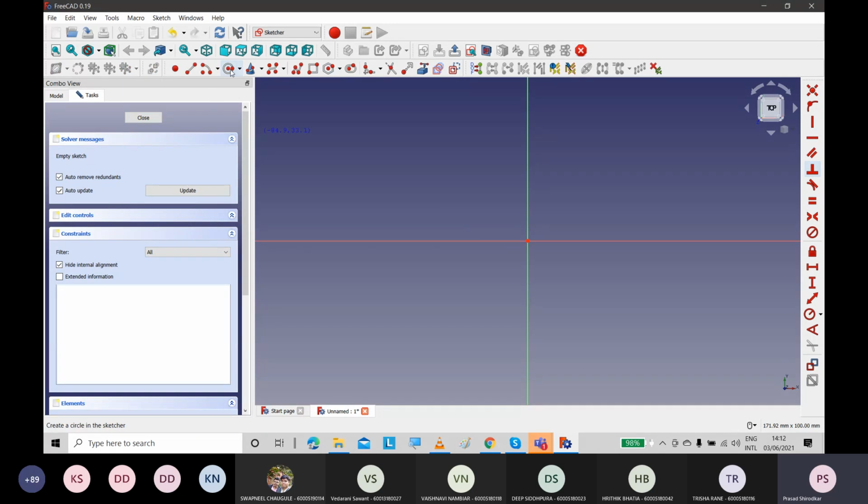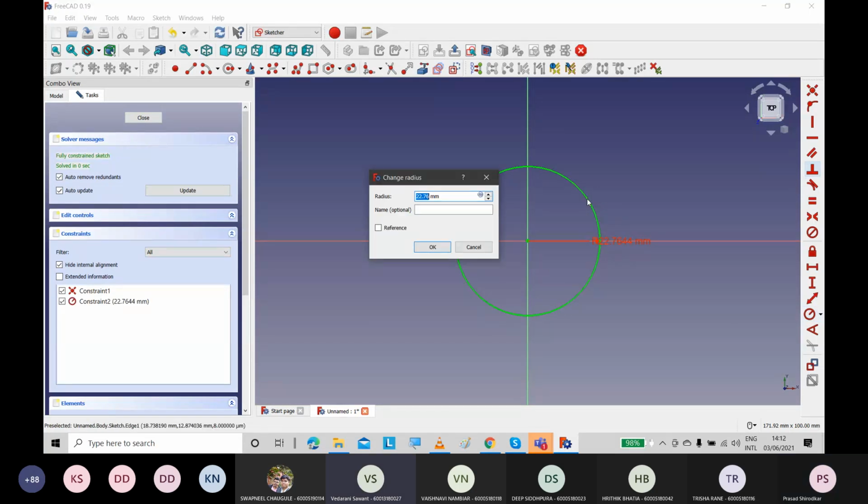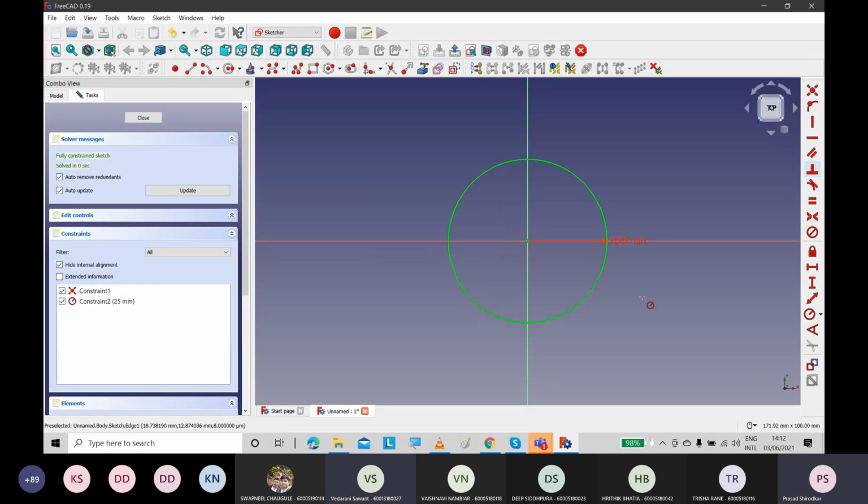So just click on the circle icon and click on the origin and draw this circle. Now click on the constraint icon with the circle. Click on it. Dimensions. Let's type 25. So when you type, the dimension appears. Similarly, you can draw. Just delete this.